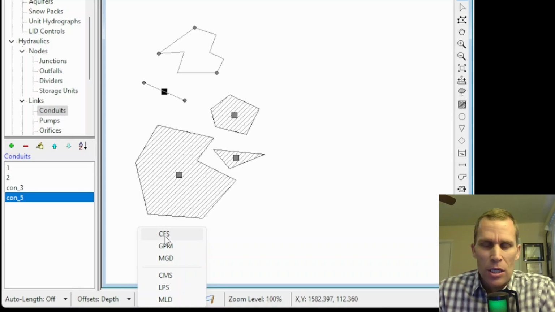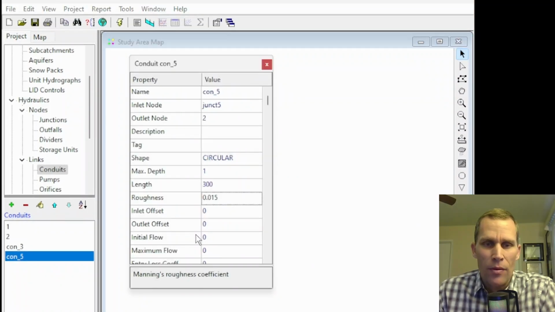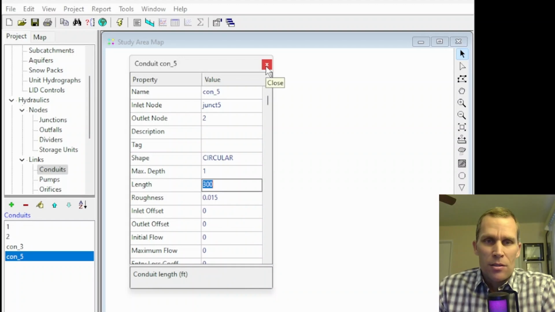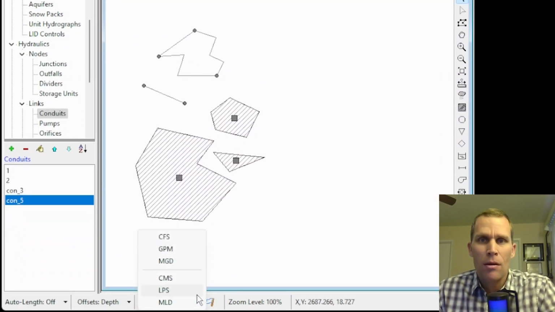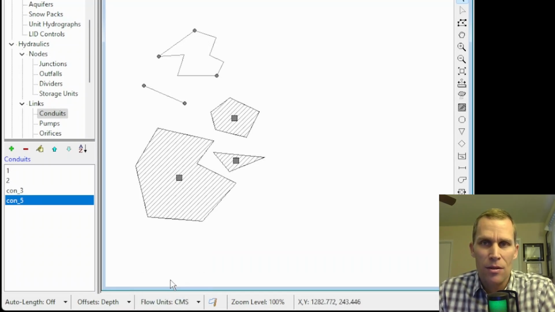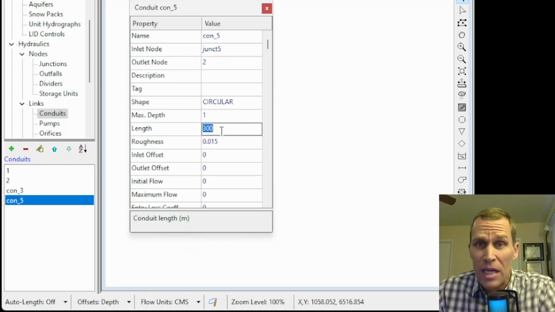Also worth mentioning is if you change the units here, it's not going to actually convert all the other data in your program. It's just going to maintain the exact same number. So for instance, we have on this conduit a length of 300 feet. Well, if I change it, how many meters is that? It's going to be just under 100 meters, maybe 90 meters, right? But if I come down here and change the flow units, or the entire program unit system, to cubic meters per second, which means now the program is using metric units, and then I look at the properties of that conduit, it still says 300. So now it's referring to 300 meters based on the label down here. So be careful about that.